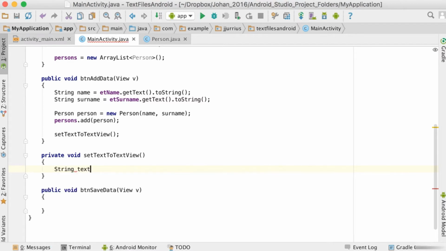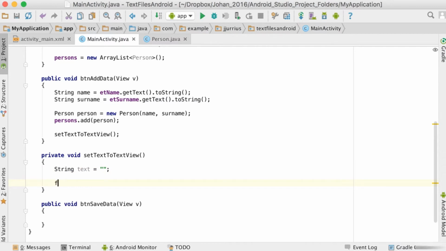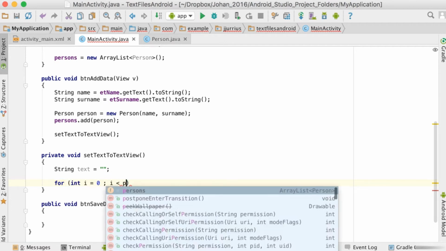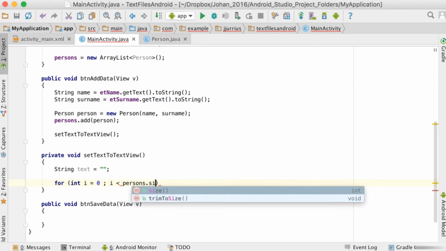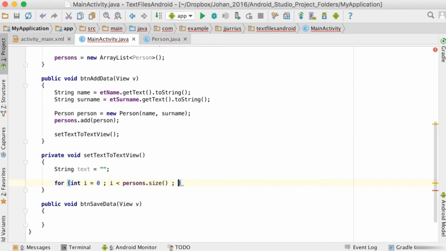So I'm going to say string text equals, well, just nothing to start with. Then we're going to run a for loop. Now remember that we could click the add data button a few times, so there could be a few objects already in persons. So we need to run through every one of those person objects inside of this specific array list. So we're going to say integer i equals 0, i less than persons, the array list dot size, running through every element in the array list, and then saying i++ to increment every time.